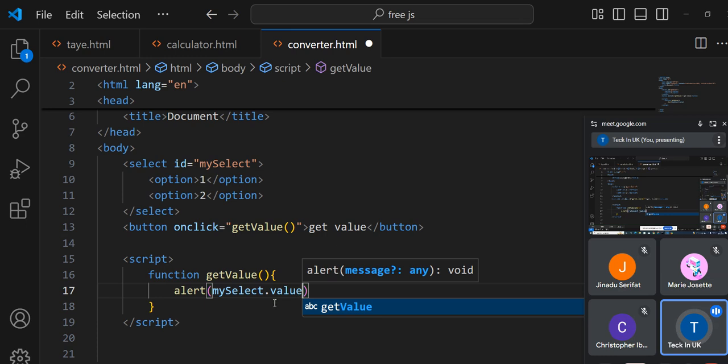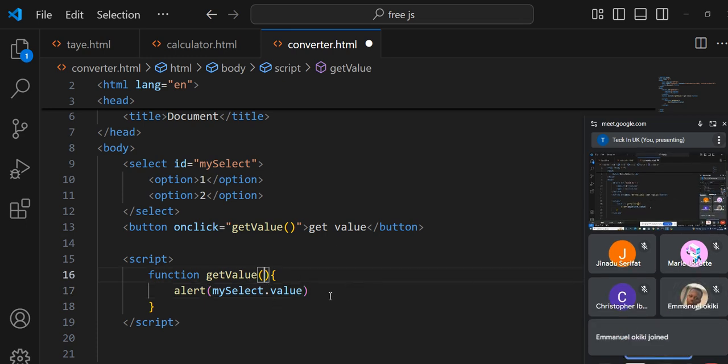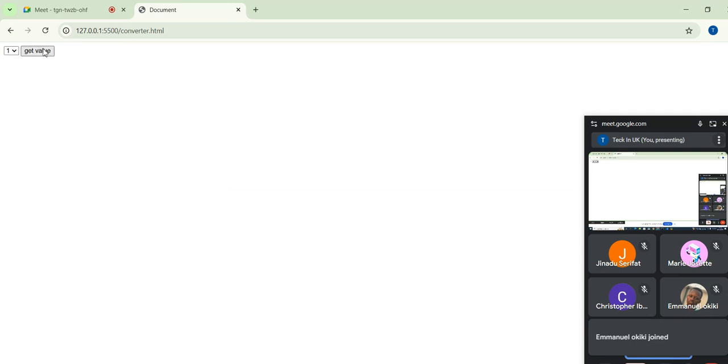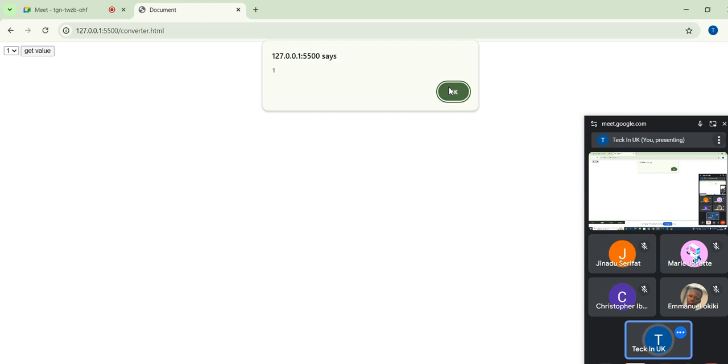Remember, a select is an editable container. So this gives us 1. If I picked 2, this gives us 2. If I picked 1, this gives us 1. So you can use this to do that.